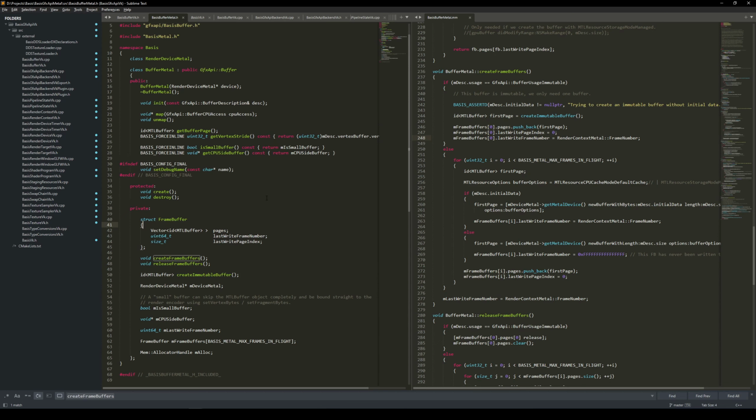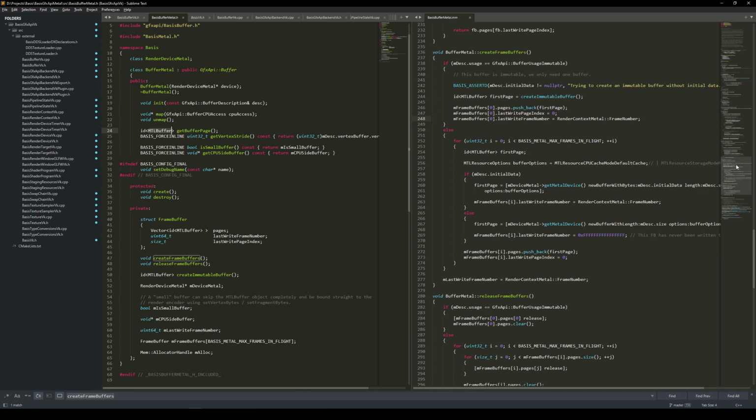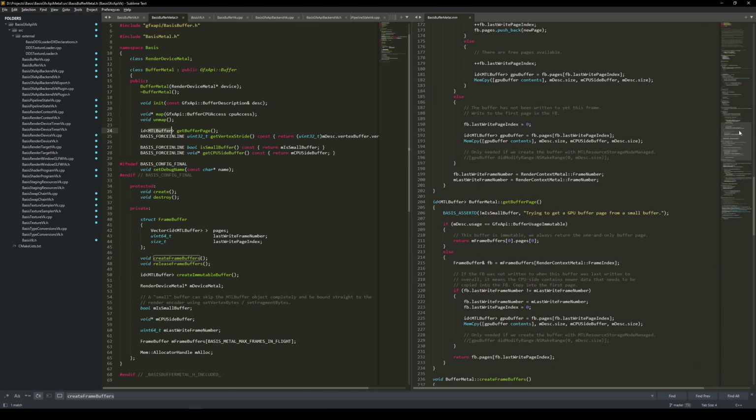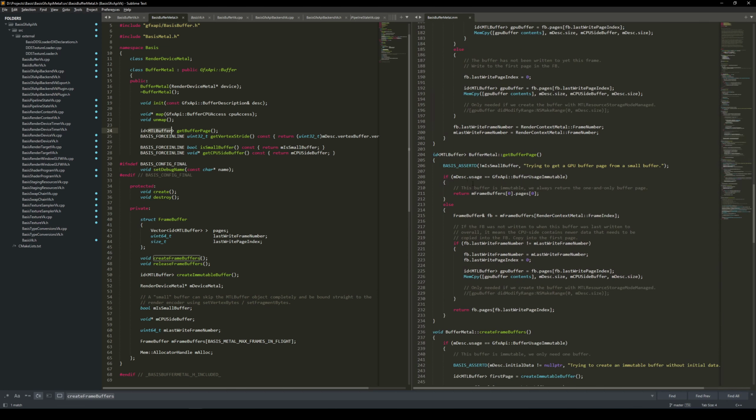In the Metal buffers case, whenever something gets bound to the pipeline, this GetBufferPage is called, and this returns a Metal buffer. Don't worry about this ID thing. This is essentially what you get. You get a pointer to a Metal buffer. And so how does GetBufferPage work? Well, you can see here that, again, if we are an immutable buffer, and most buffers are, to be honest, so it's not as bad as it sounds.